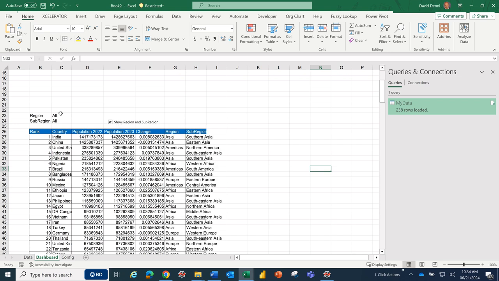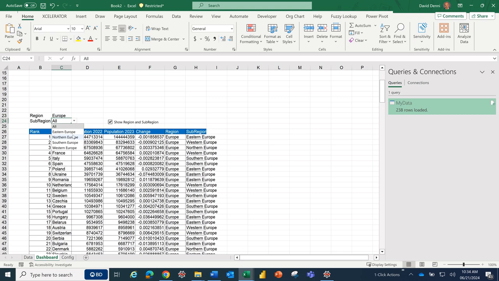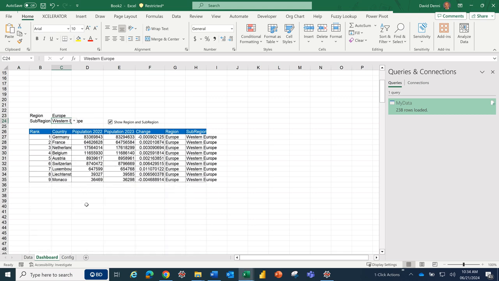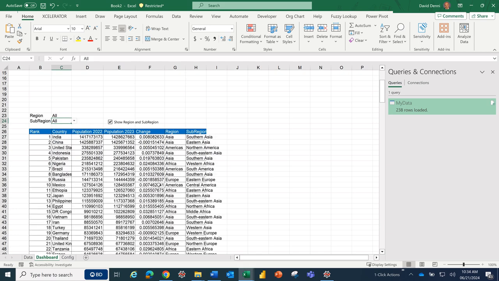But let's also validate with our filters. So selecting Europe and Western Europe. All right, perfect. So you can see that now it's applying the borders and the color for the headers dynamically. For the change column, we can change the format of the data. So we probably need to adjust that. Let's make sure we go back to all.